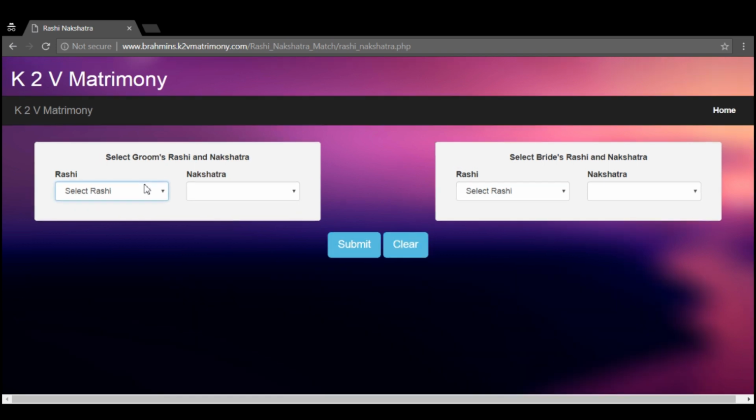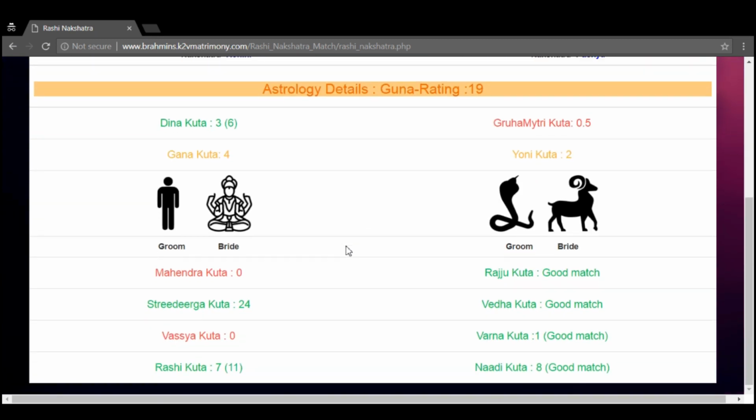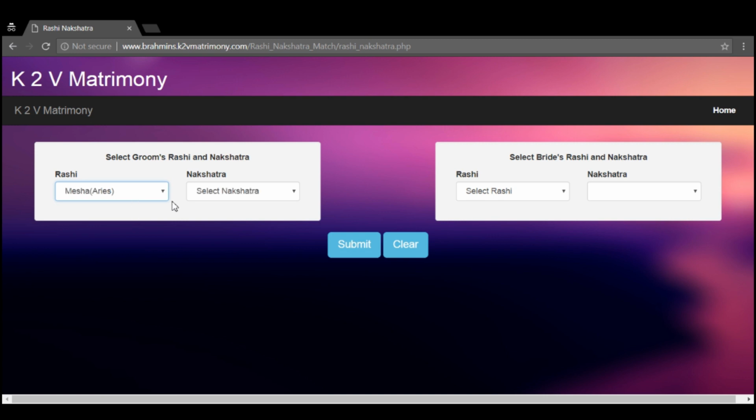Next, let's see another example. Give the groom's Rashi, his Nakshatra, the bride's Rashi and her Nakshatra. And then click on submit. Here the Guna rating is 19, which means it's okay. Then click on clear. Let's see another example.